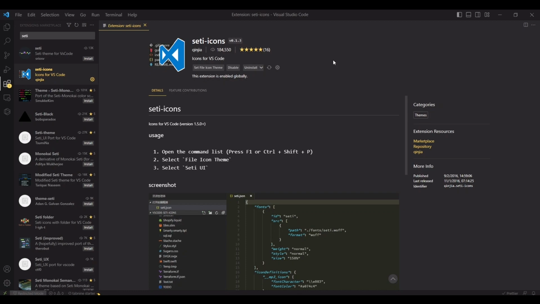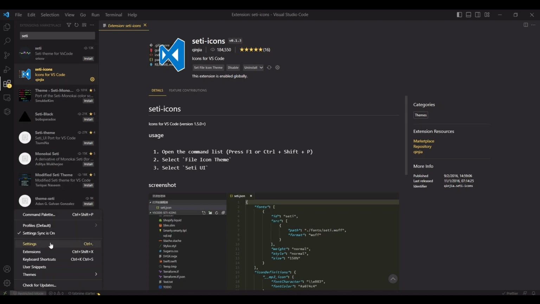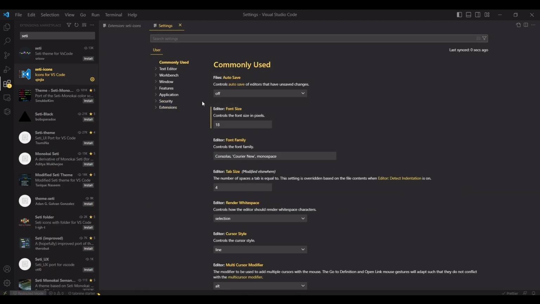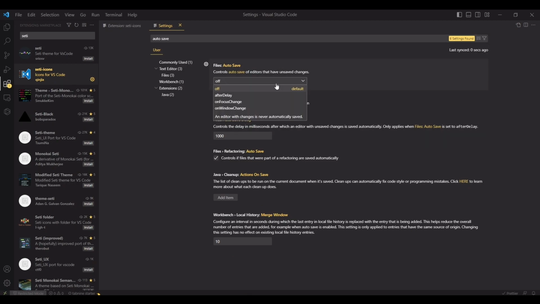To enable the autosave feature, you have to come to the settings here, then click on settings. By the way, you can change any settings of the extensions that you have already installed from this settings option. And then here you can find the settings which you want. I am finding autosave, and here you set the autosave setting. Here are some options, which are on window change, on focus change, after delay, and off. I turn this off because I don't want to save my file automatically.